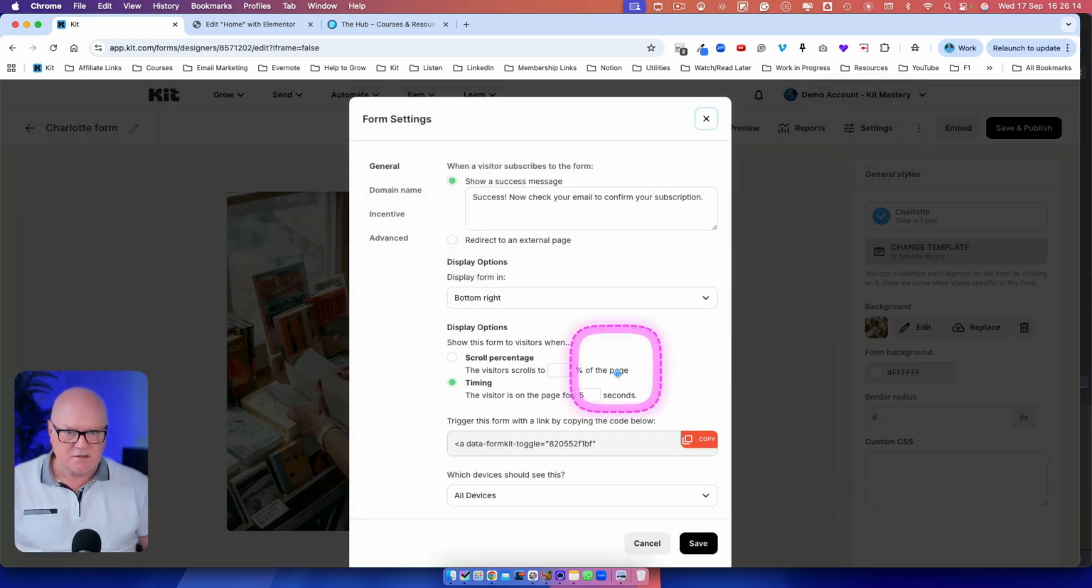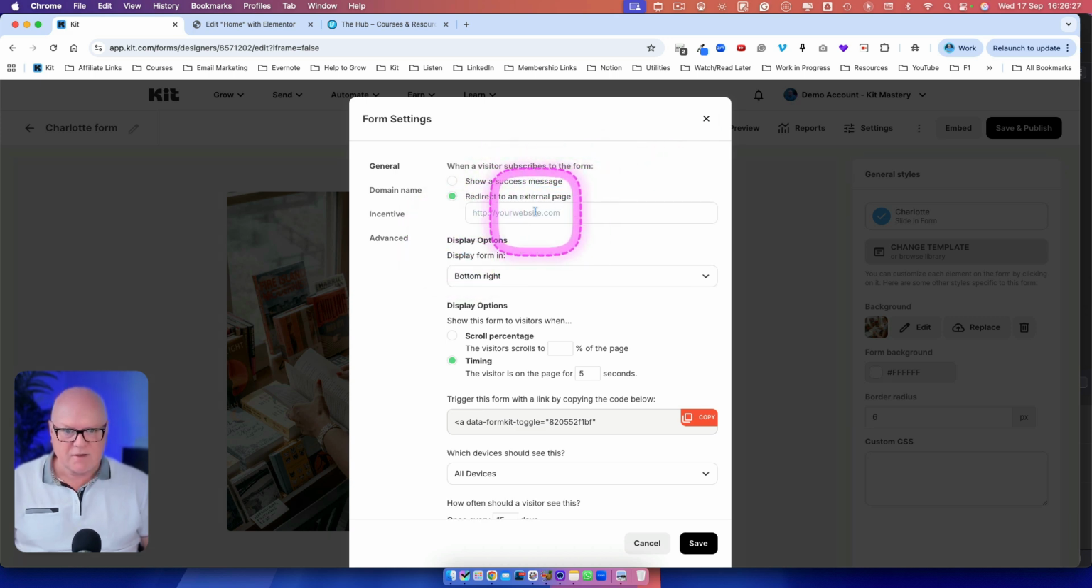under this button here. So when we get in here, we've got the opportunity to tell Kit to either show a success message, and then we can change that success message in here, or we can redirect them to a URL. So it could be another web page if you want, or any other asset that's URL based. Then the actual form itself, you've got 2 options. Either you can get it to slide in from the right or from the left at the bottom. So bottom right or bottom left are your 2 options. I'll leave it at bottom right.